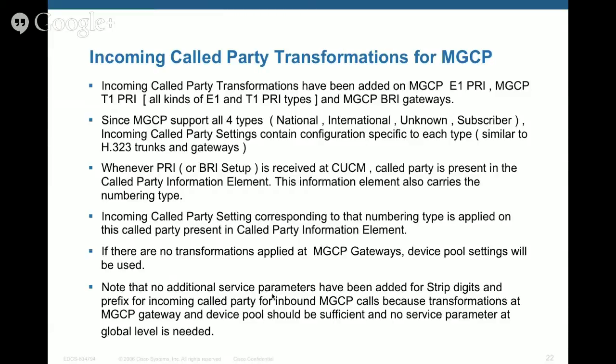The incoming called party setting corresponding to that numbering type is applied to this called party present in the called party information element. For example, as I said, since we are supporting all the numbering types of national, international, unknown, and subscriber, we will have different pieces of configuration for each type. So based on the numbering type, we will invoke the corresponding called party settings. If there are no transformations applied at MGCP gateways, device pool settings will be used. And again, no additional service parameters have been configured or need to be configured on call manager.